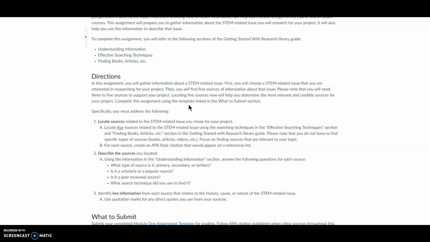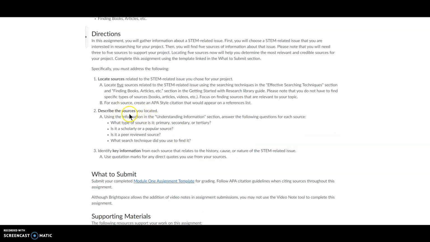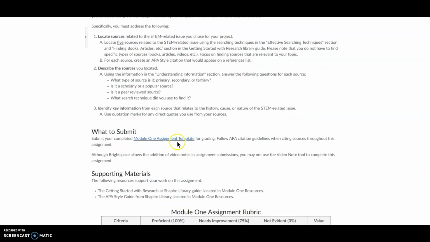Pretty much it's a big umbrella. So you want to find 5 sources of information about the issue that you are interested in. It says, locate these using the searching techniques section and the finding books and articles section. That's in the module resources, which I'm going to go back to in just a second. Then you're going to describe each source that you located, answer these questions, and identify the key information. There is a template to help you with this.